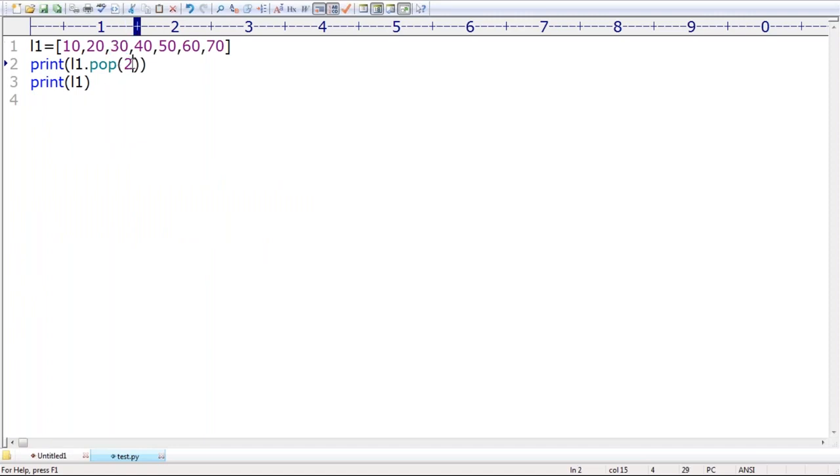Suppose I'm taking pop of 10. Sir, can you please tell which element will be removed? You are going to get an index error by default, because the 10th index is not available. The indexes are 0, 1, 2, 3 and so on up to 6 only. The 10th index is not available.